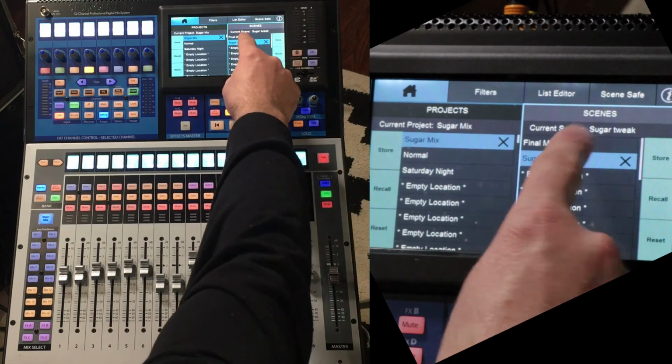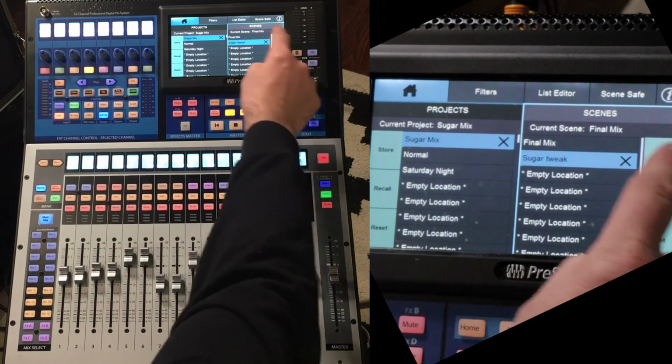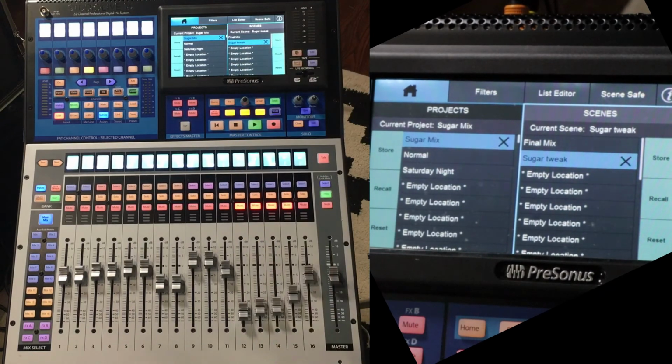So if I go back to final mix and hit recall, you can see those faders move back up. But I want to go back to sugar tweak, recall, and the faders move back down. So this is a very quick and easy way to have multiple different instances of your mix and recall them back and forth however you want.